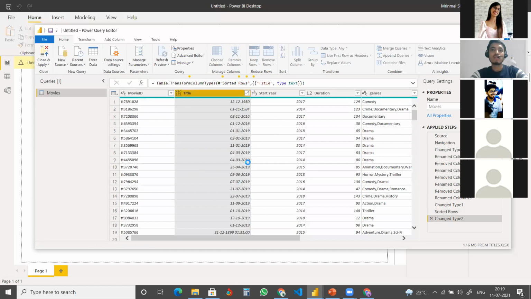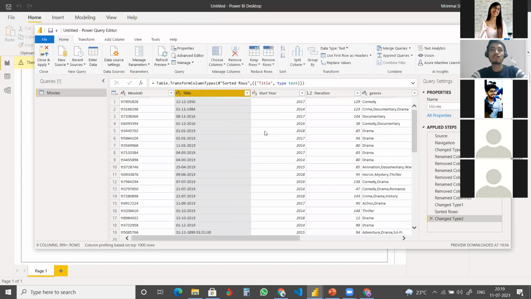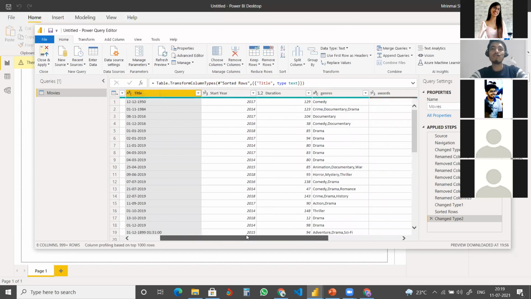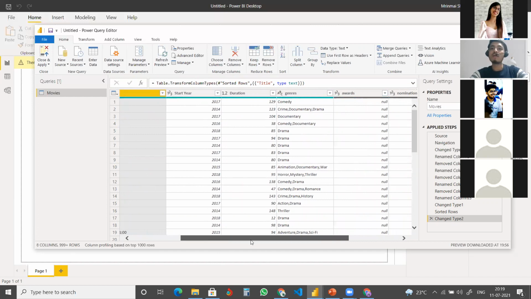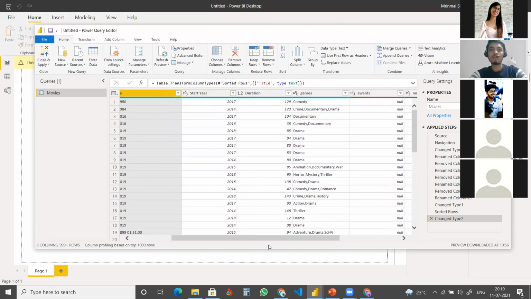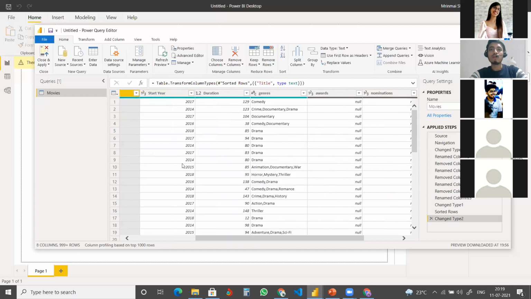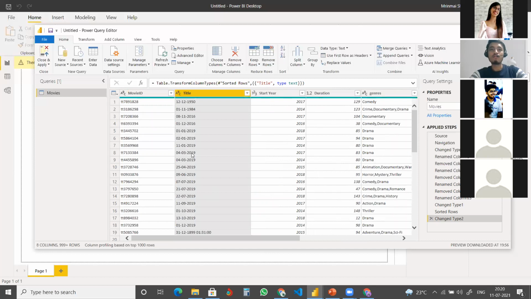When I change it to text, you can see any text column will have the values left aligned. That's a distinction you can see just by looking at the data. Any text value will be aligned on the left. Any numerical value, date value, date time value or timestamp value will be aligned right. So all the numerical values are aligned right and text values are aligned left. Okay, now we have done this.